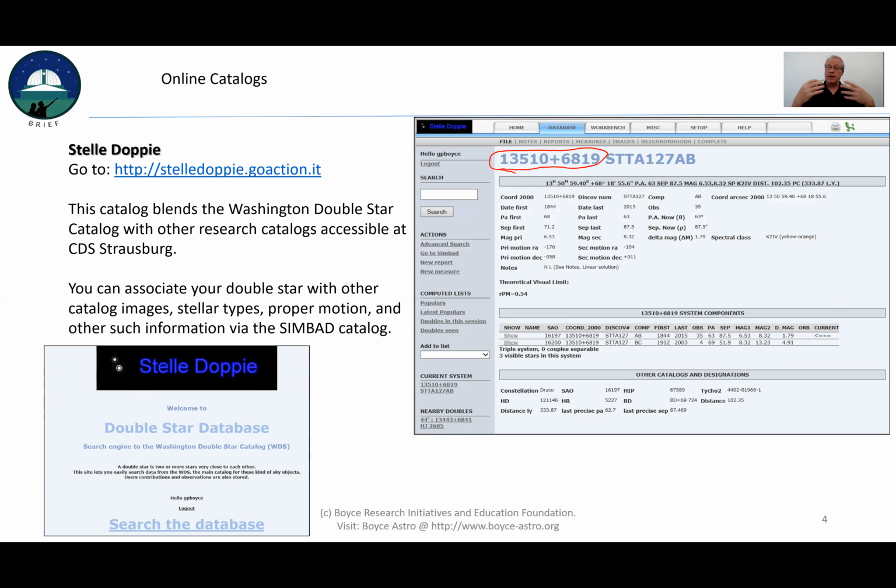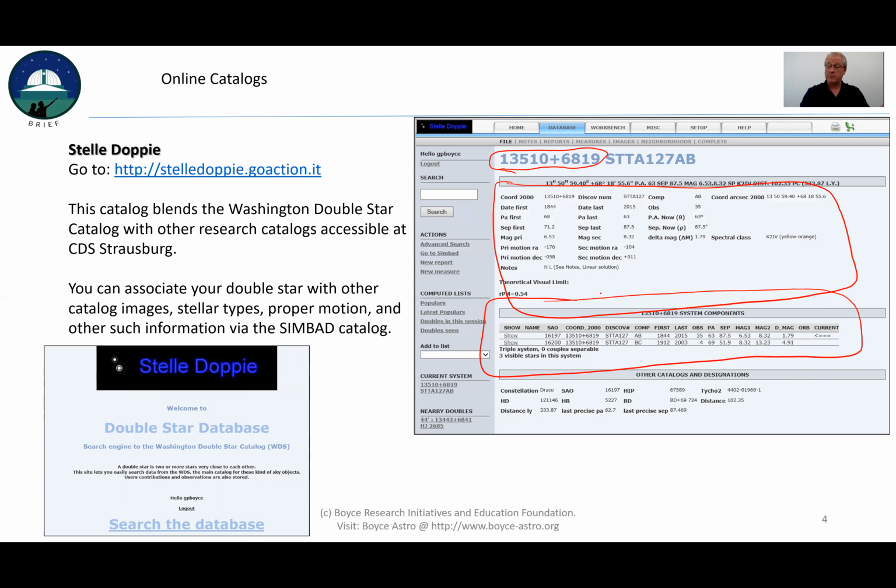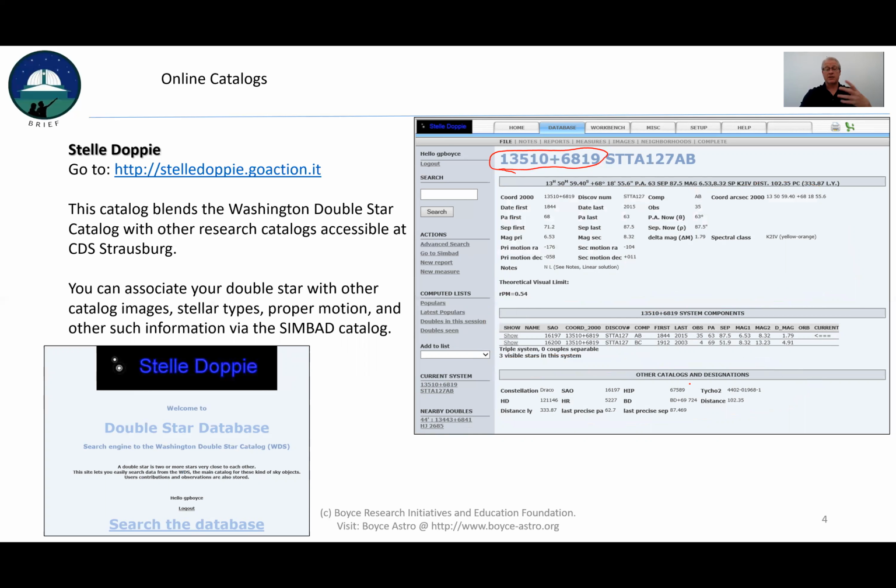That in the search engine will provide you with a page. Once you hit enter, it brings you here, and this talks about the WDS data that is retrieved. This also provides the varying components within that system, if there happens to be multiple components. And then this will tell you other catalogs that may discuss that particular star. Now, all double stars vary. Some may have more information than others. Some may have very little. But it all depends on the particular double star.